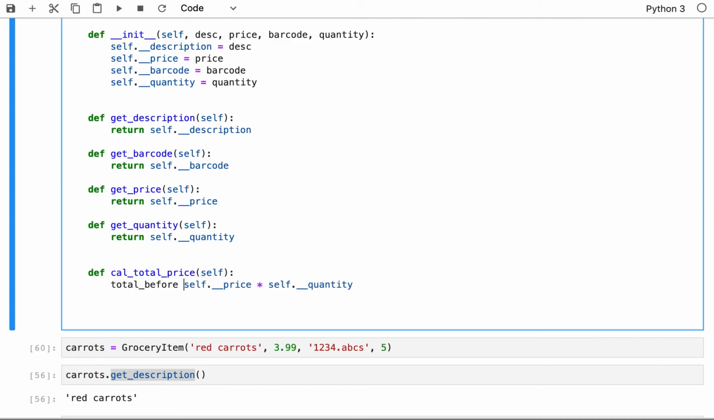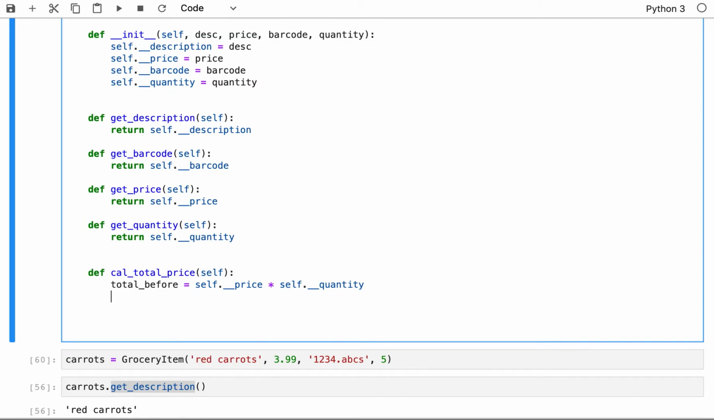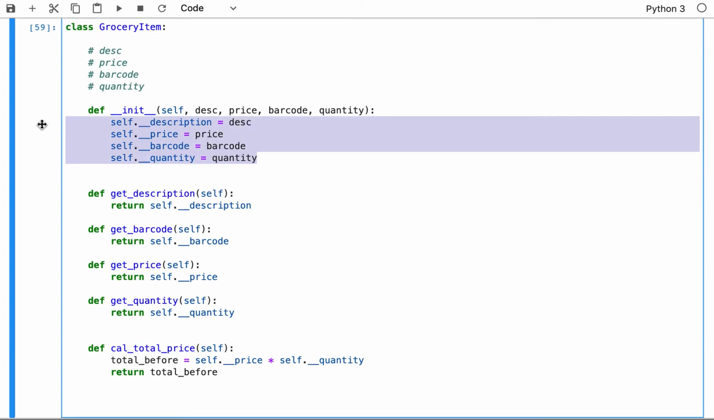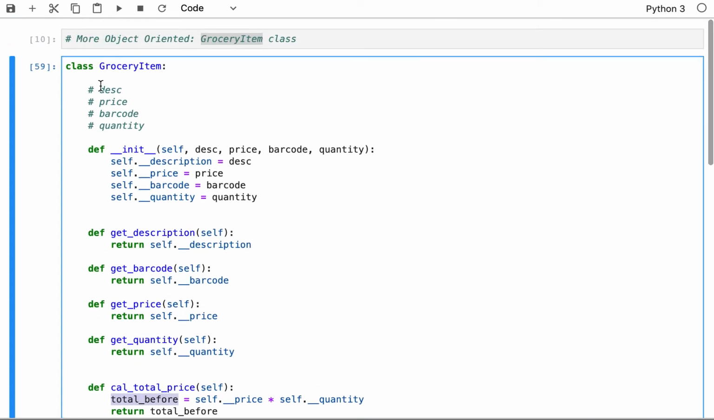Before, that's definitely before tax, right? And I'm going to return, and this is a local variable. This is not part of the properties here. That's why it's not using that self keyword, because it's a local variable. It belongs to the function. It does not belong to the class.